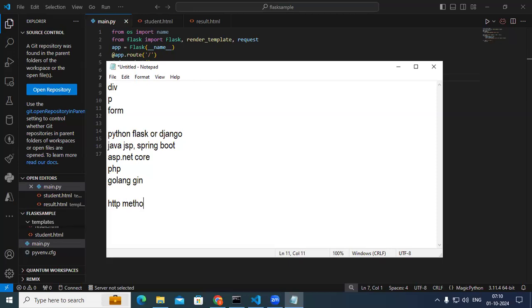What is HTTP? HTTP is basically Hypertext Transfer Protocol. With the help of that, we can send a request from client to server. Whatever information you are sending from the client is received by the server with the help of the request object, and the server is going to send a response. Whatever response you want to get, you can get from the response object.